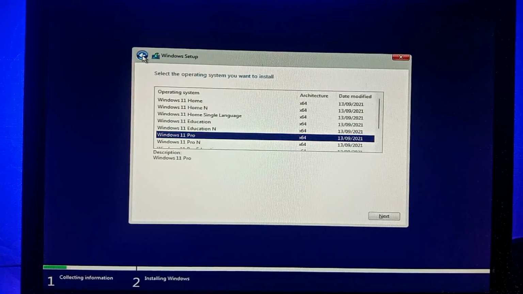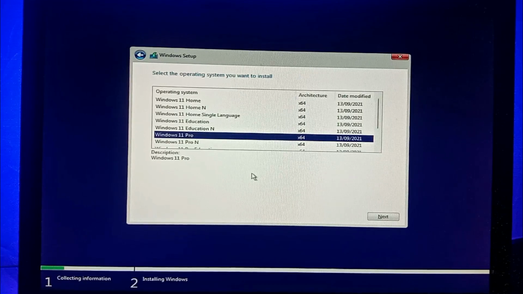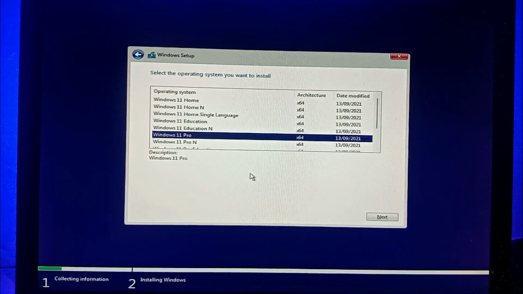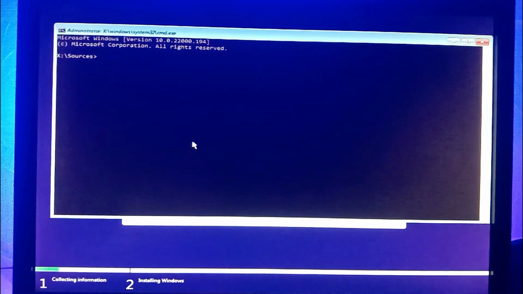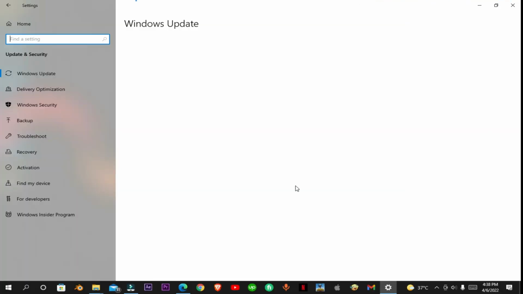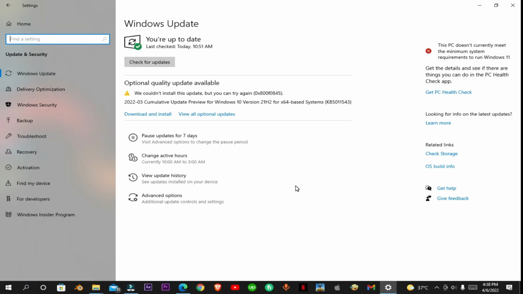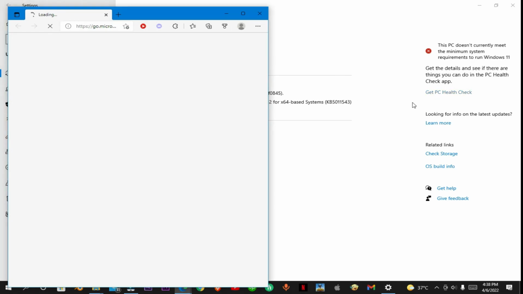In this video you will learn how to install Windows 11 on unsupported hardware. The following is the easiest method to install Windows 11 on a PC which is not supported. So here you can see my PC is not supported to run Windows 11. If you have the same issue and you want to install Windows 11 on your PC, then watch the complete video.